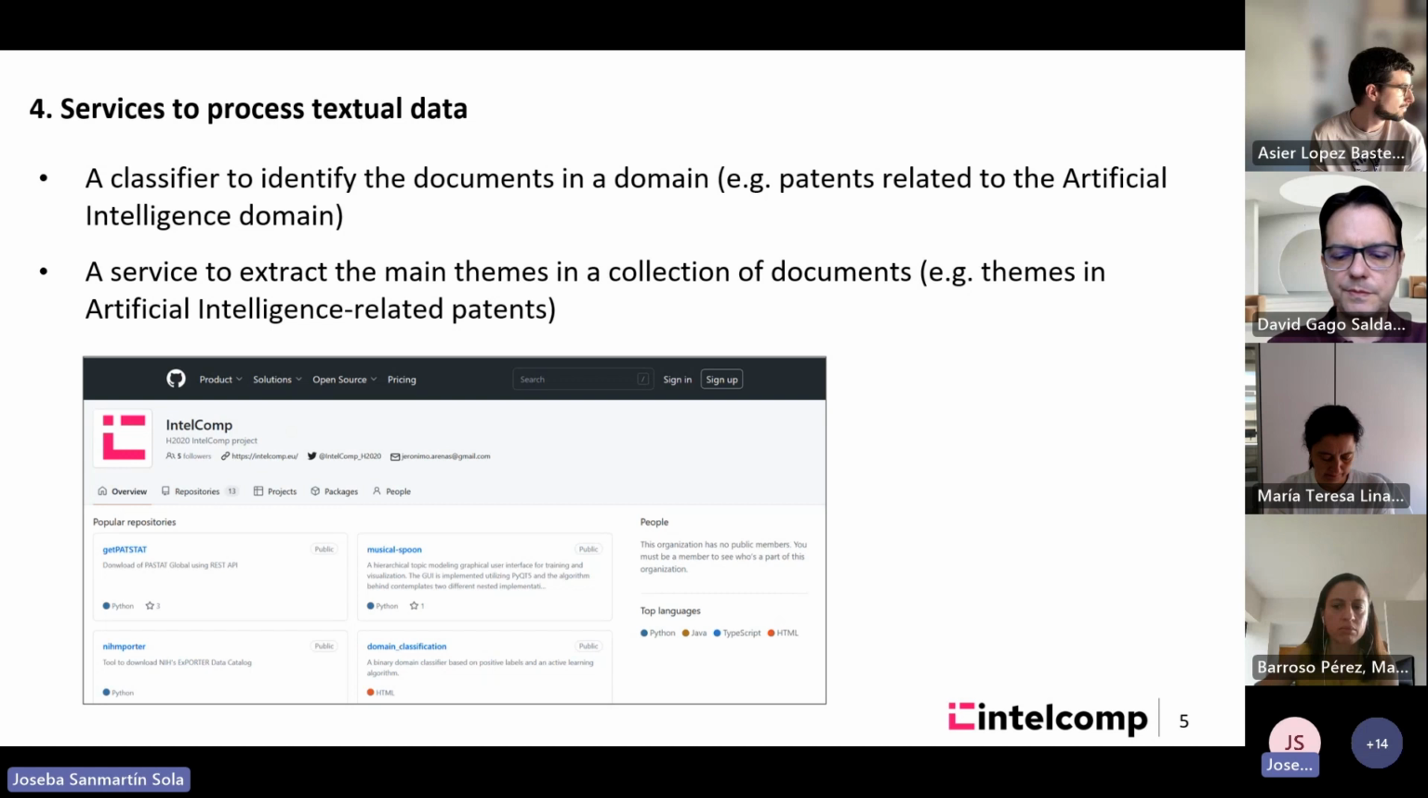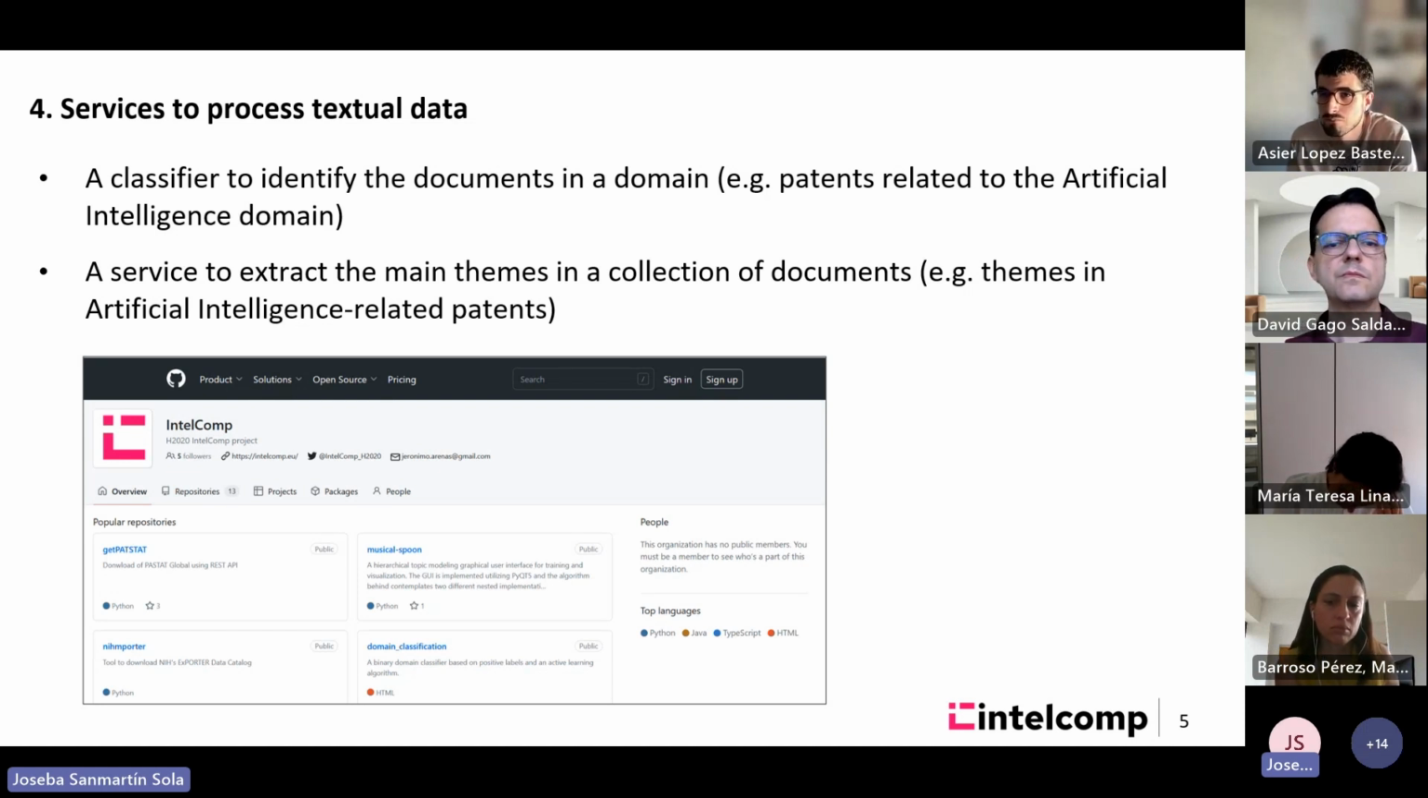Once we have a set of patents in artificial intelligence, we can get the main themes in this collection of documents. Both of these services are part of the interactive model trainer tool. This is the focus of this workshop, the tool that I'm going to explain in a moment. And these services are all available at the IntelComp GitHub account that you can access.